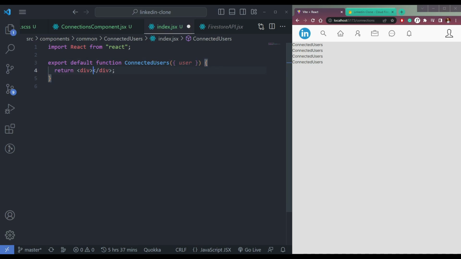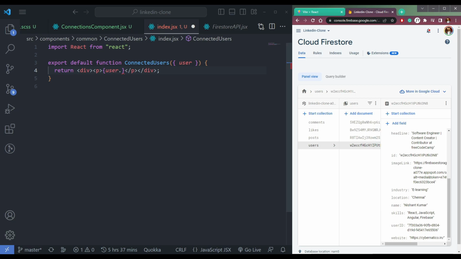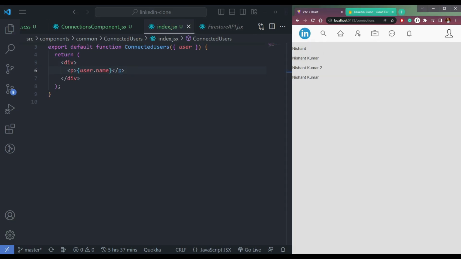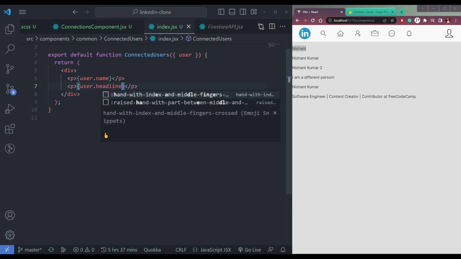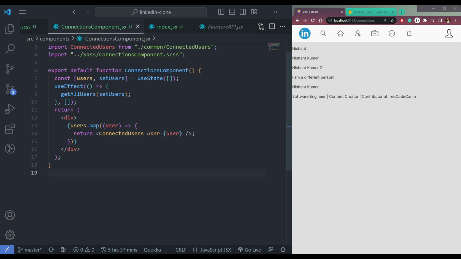So let me add a p tag here, and then we will say user dot. Let me come out to Firestore and say name first. Let me just add the name now. We are saying the name, and let's say 2 more: one for headline and one for the image. So let's leave the image for now because we will style it later. We are just focusing on the functionality.